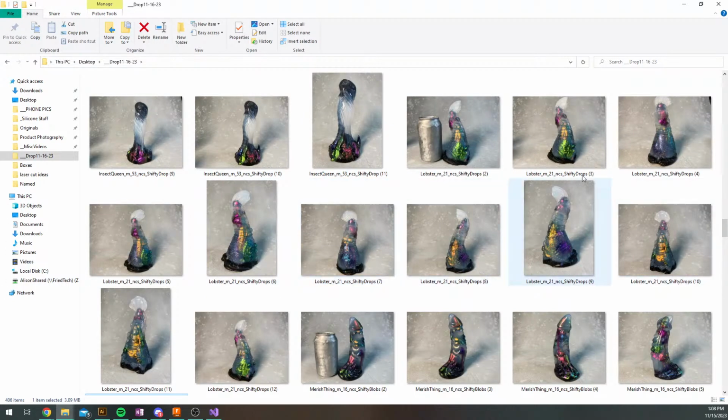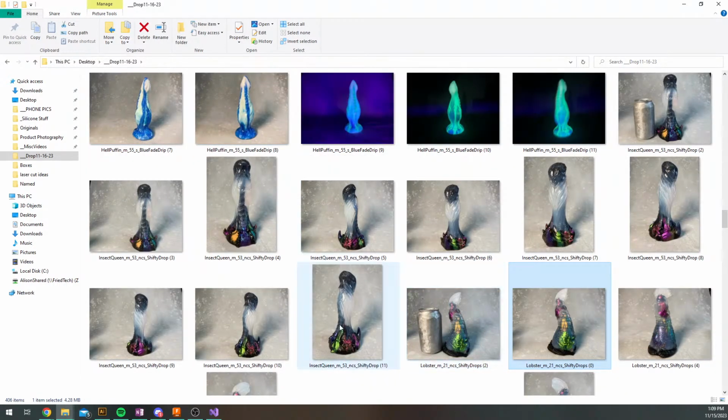Alright, so we have lobsters. Got another trip down a mini lobster lane here. I would just pour all of the lobsters. I also like pouring insect queens, but my bin right now is overflowing.